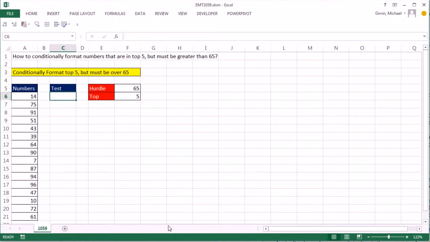Now, since there's 2 tests, we actually are going to use the AND function. AND function is a logical function. You can put as many logical tests as you want inside of them. It's only when all tests come out true that AND will deliver a true to the cell. All right, so the first logical test is, hey, cell, are you greater than our hurdle? And I'm going to hit the F4 key to lock that. Now, comma, to get to the next logical test.